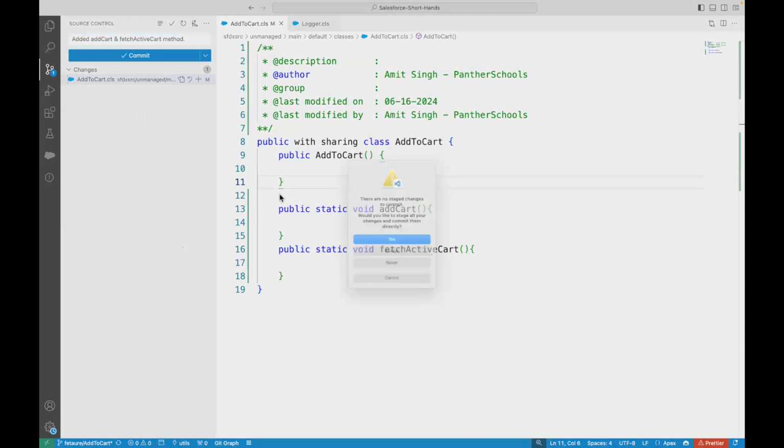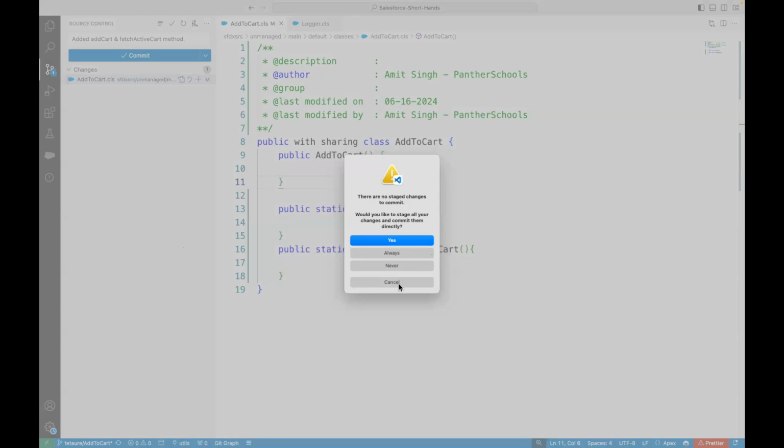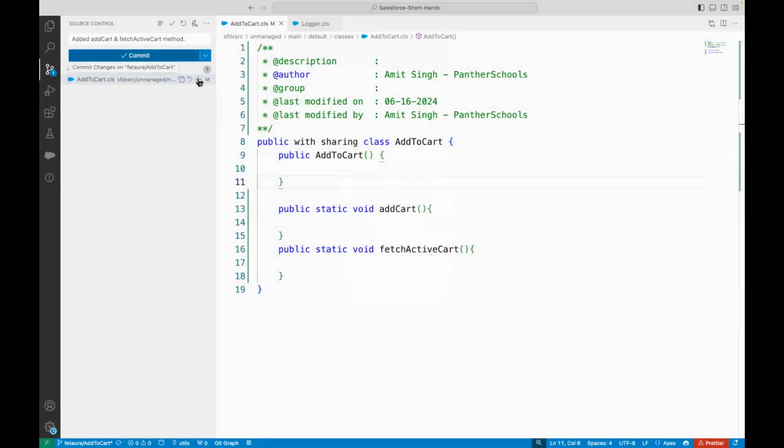Let's click on commit. Sorry, we forgot to stage the changes. That is why it is saying there are no staged changes to commit. Let's click on cancel. First go ahead and stage the changes and then commit it.